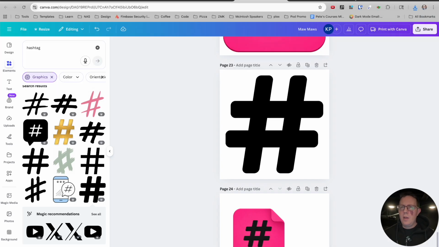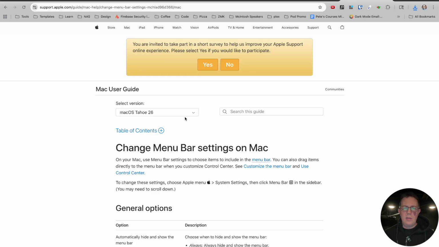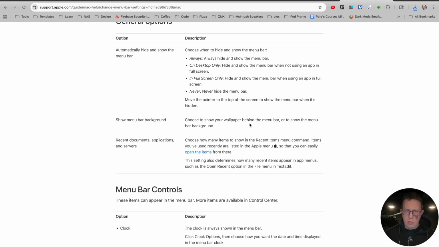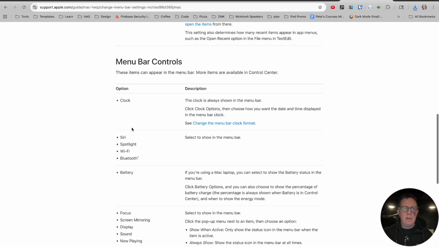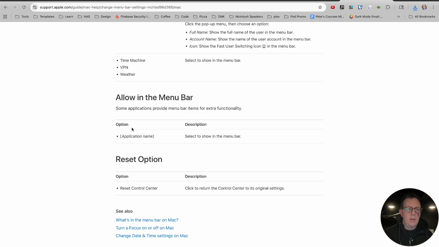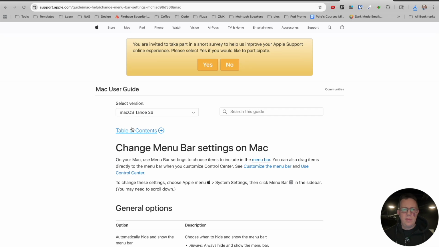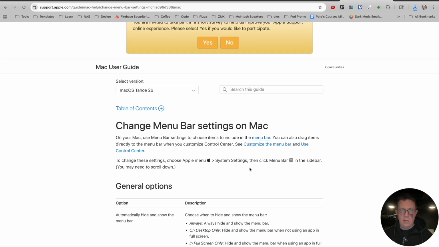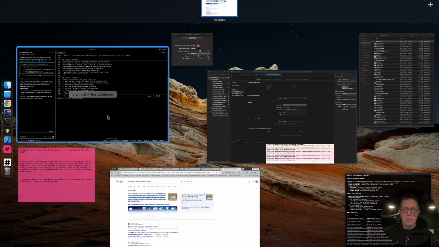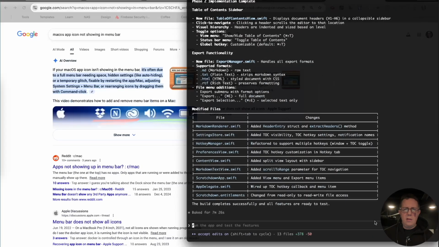All right. Change menu bar settings on Mac. Show menu bar background. Choose to show your wallpaper behind the menu bar. Okay. I just want to see what this is. Allow in the menu bar. To change these settings, Apple menu, system settings, then click menu bar. I didn't see that though. I'm not blind, right? Look at this guy.